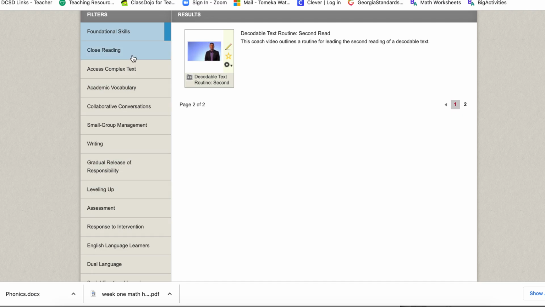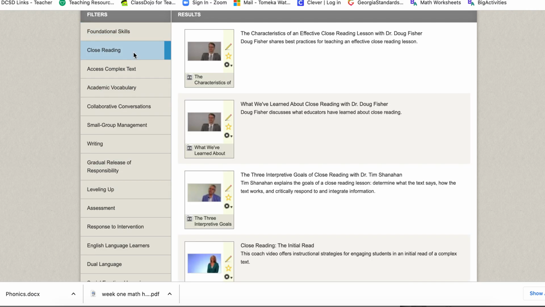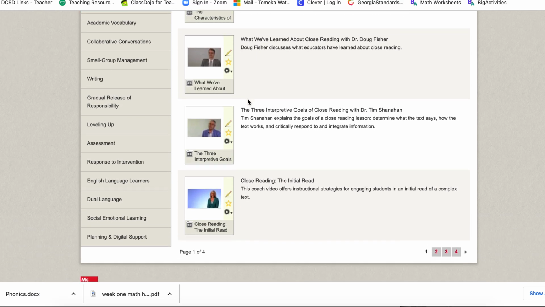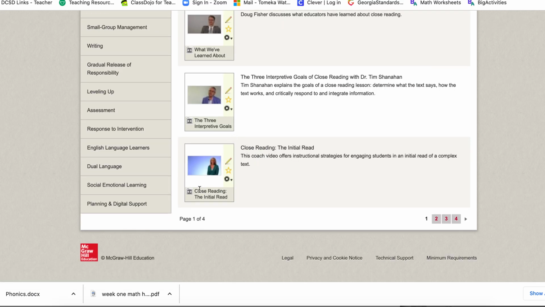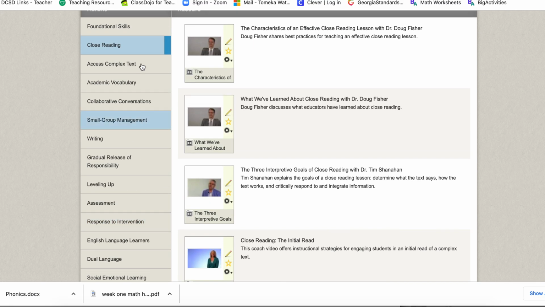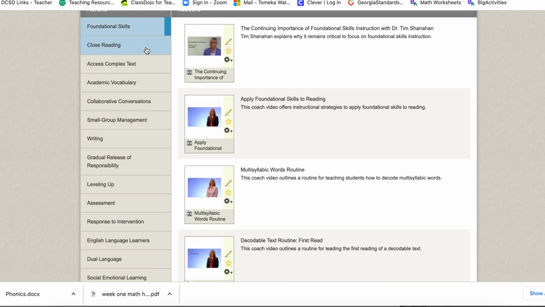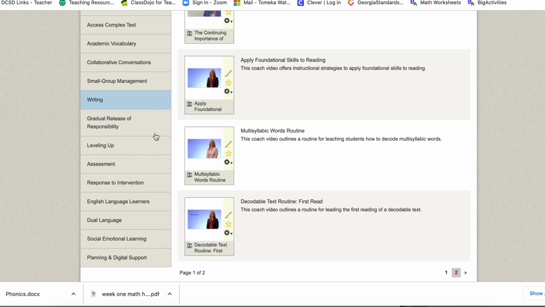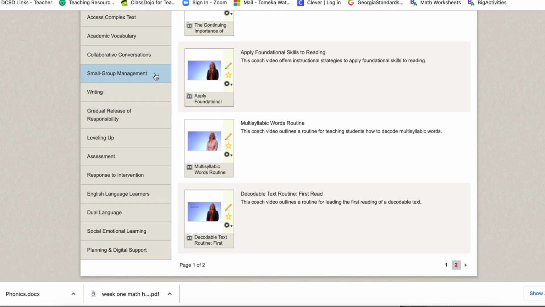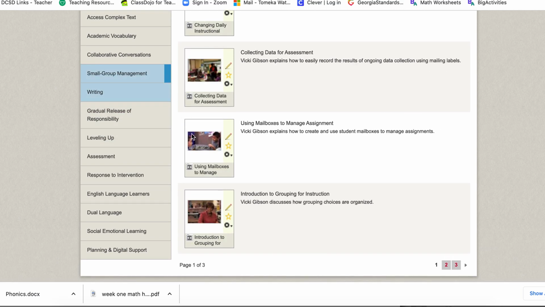So they have here close reading. Let's click on that. It has people telling you about close reading, how to do close reading, what we've learned about the 3 interpretive goals, the initial read. I mean, there's so much that we can learn. But I wanted to know something about small group management, the need for small group, introduction to grouping for instruction. This is the one that I love.